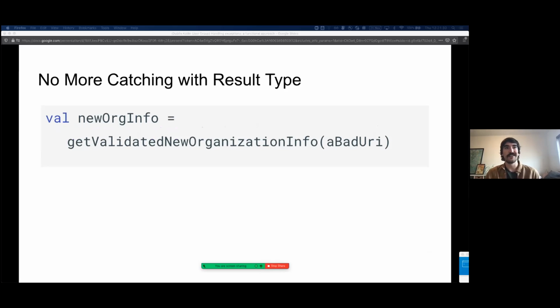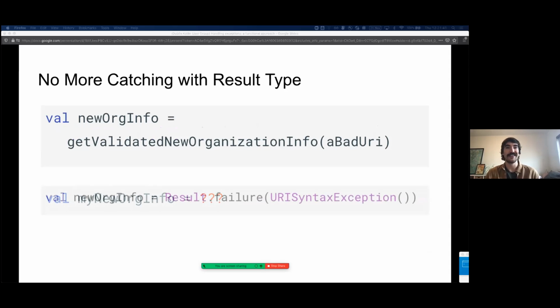And now with that done, let's see, is this now supporting referential transparency? Well, yes, it looks like it is. So in this specific bad URI case, we can say that we could replace that with a failure result type that contains the syntax exception that bad URI had in it. So great, we have managed to achieve referential transparency for our get validated new organization info function, and we've gotten rid of it throwing exceptions.